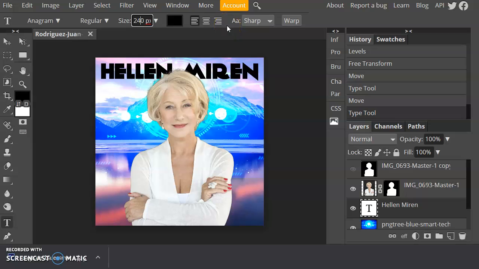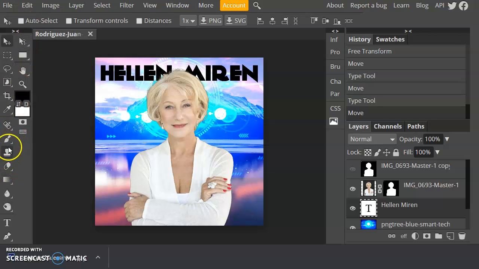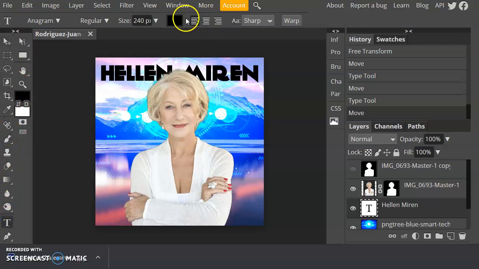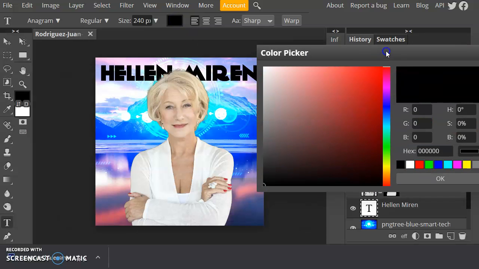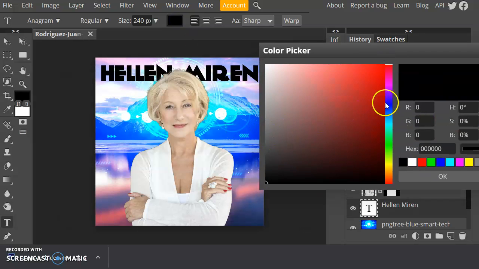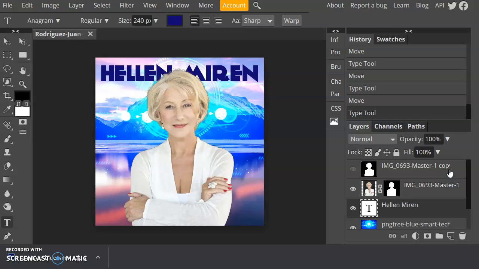Now the color. I like the look of that font. Okay, and then I'm going to change the color of the font. Click on the Type tool. Here's the color. So what would be a good color for it? We got the blues going on. Let's stick a blue on there because I see a lot of dark blue. Let's see what that looks like. Oh, I like it. I like it.